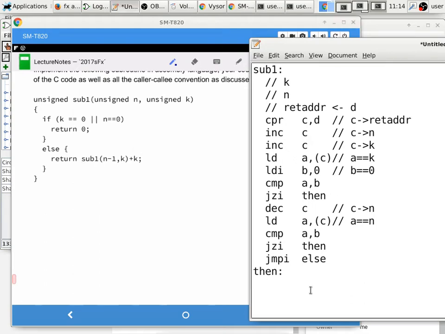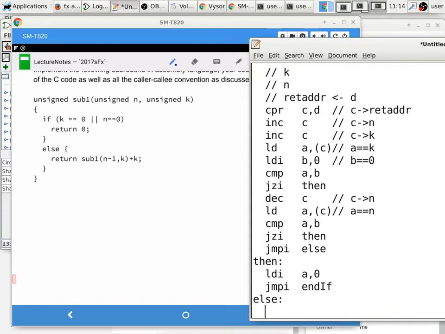So this one is just specifying a return value of 0. So LDI A with 0 will do it. We can then JMPI to the end of the conditional statement. So we have an end if all the way down here. And now we have the else block. The else block is kind of the interesting one because it is the recursive call. Okay, it's trying to implement this part here.